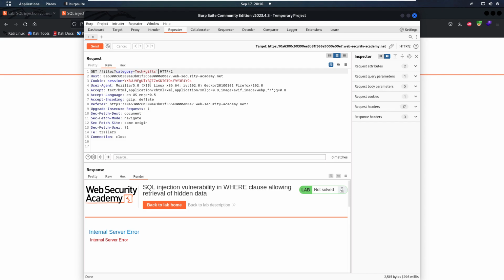So the payload we'll be adding is ' OR 1=1--. What this means is that in this query, we'll be asking the e-commerce application to provide us products in the Tech gifts category, or 1=1--. What 1=1 means is that since 1 is true, 1 equals 1 will always be true.